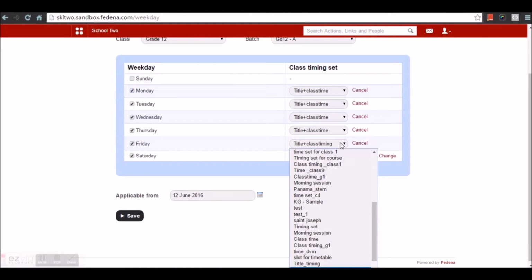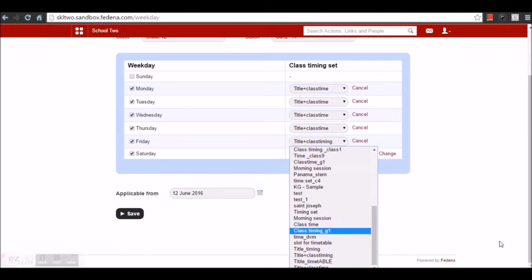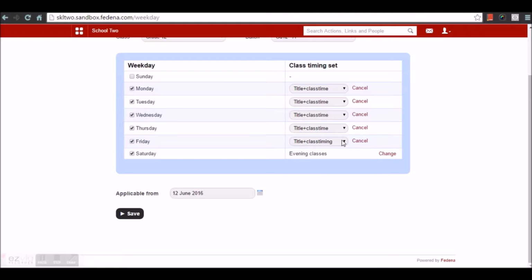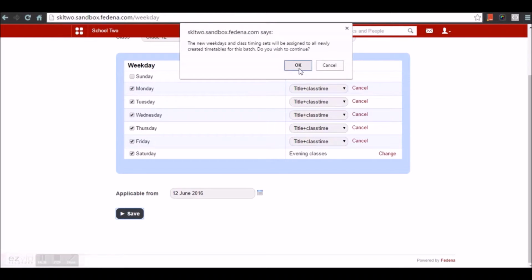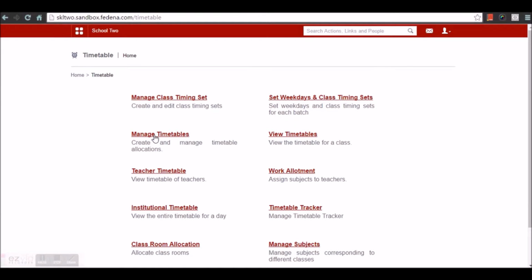So let's say I'm choosing the one, and for Saturdays I'm assigning a different one. On to confirm, I'm going to save this and continue with the timetable creation. So once this is done, I'm going back to my timetable, and the next thing that is there is manage timetable.